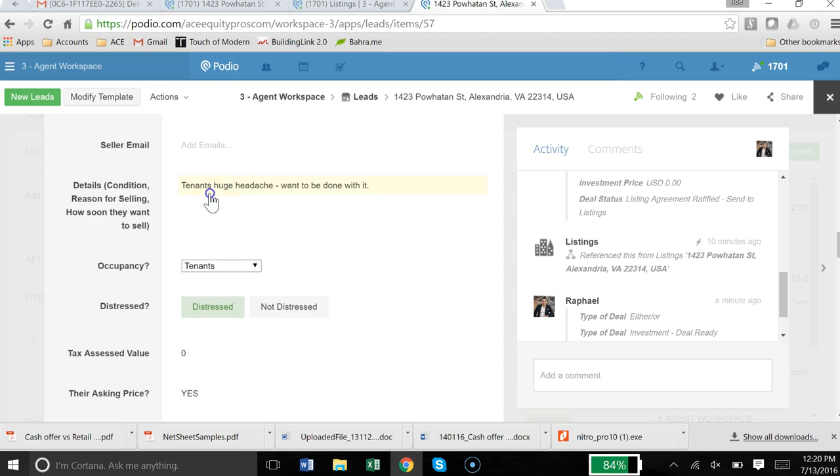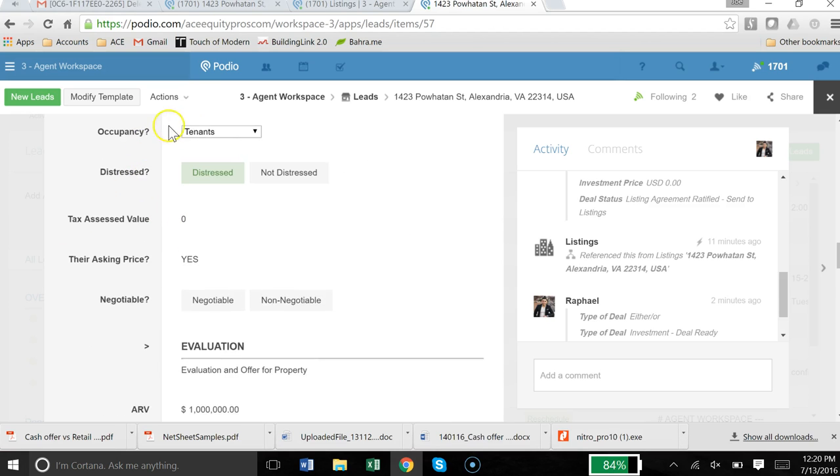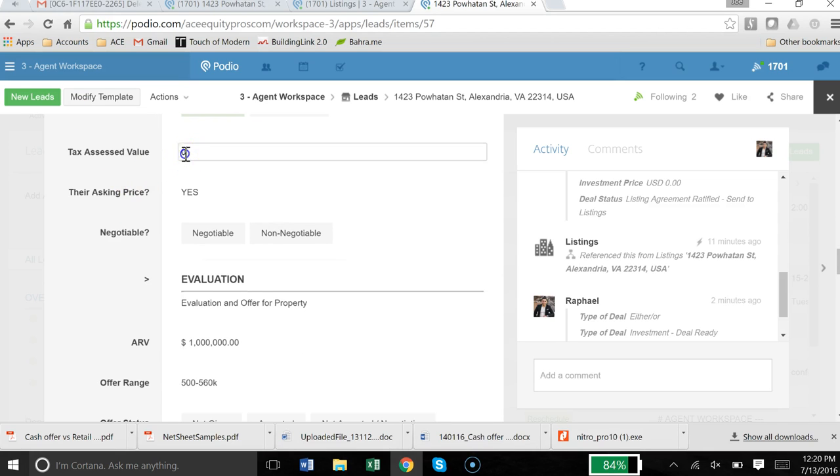So I just included an example one. Tenants are a huge headache. They want to be done with the property. It's going to have the occupancy right here. It's either going to be vacant, owner occupied, or tenants. And then if they're distressed or not distressed. Their tax assessed value will be here as well. Disregard that. I should say a number. So if they have a number in mind, it's going to be there. And then if they're negotiable or not.